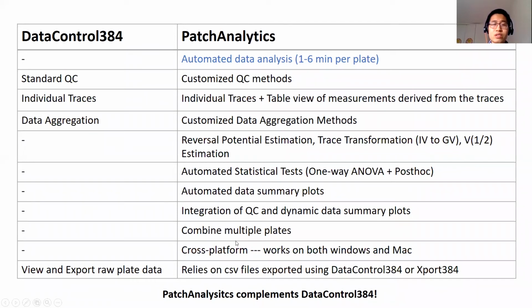Another point is that this software runs on the cloud, so it's cross-platform. That means you can use your Windows or Mac to run it. It's system independent, and you can also run it on Linux. The last thing I want to mention is that PatchAnalytics still relies on the CSV files exported using Data Control or Export 384. So right now we cannot directly process the raw plates. We still need to export the data. It mainly focuses on the post-processing of the data after you export it from Data Control.